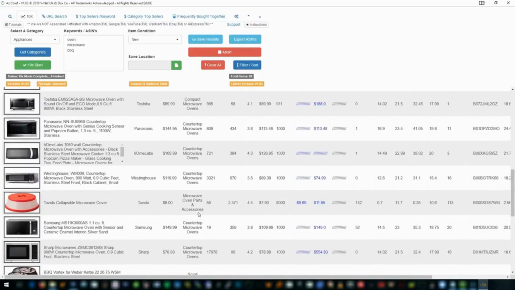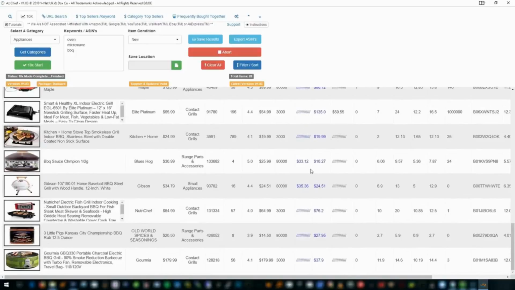So, okay, there's another one, $8 on Amazon, selling for $9.69 on eBay. We've got one there, $30, selling for $33 on eBay. We got a good one there, $20.50. It's selling for $27.95 on Walmart. So it'd be worth looking on eBay to see what they're selling for if they've got them listed.